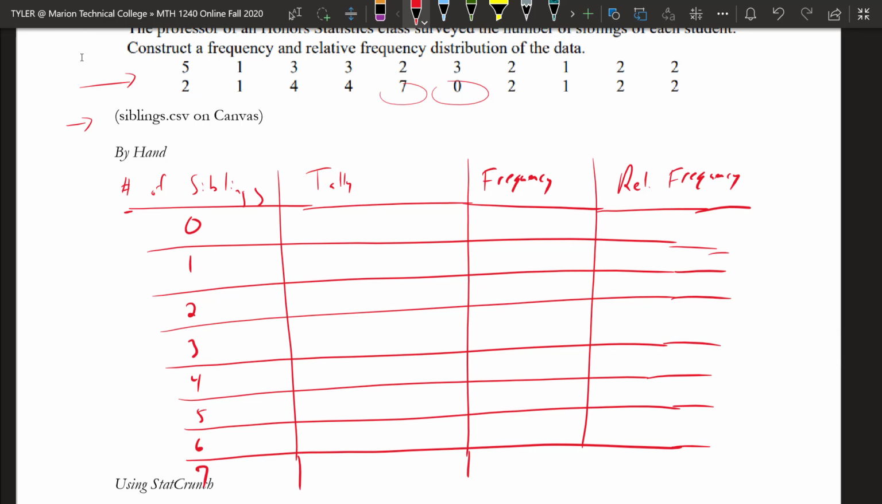We're going to do this just like before. I'm going to look through the data and make a tally mark every time I find the number. The first number is 5, so I put a tally mark here and cross that out, and then I have 1, and then 3, and so forth. I'm going to pause the video and do that, and then you can unpause it and I'll have the results.